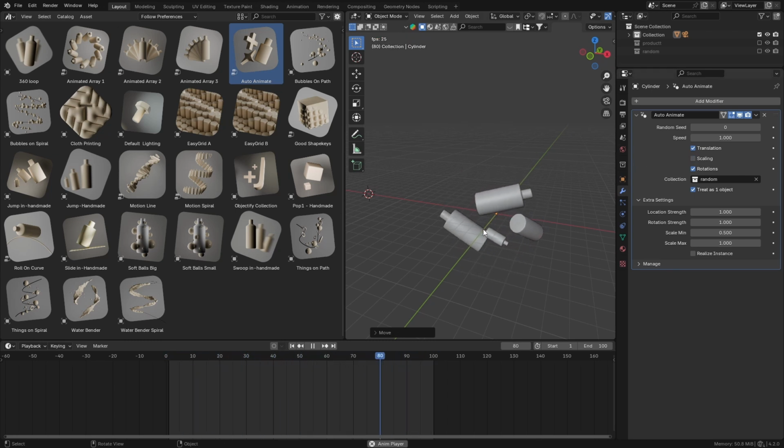Then we have strength for all these values. So if you want it to rotate fast, or translate fast, or scale fast, all these options are available.